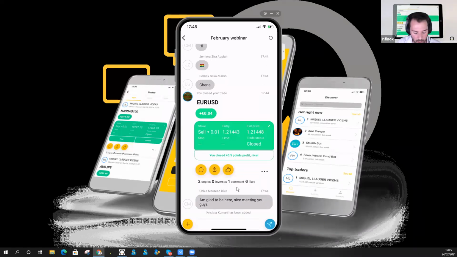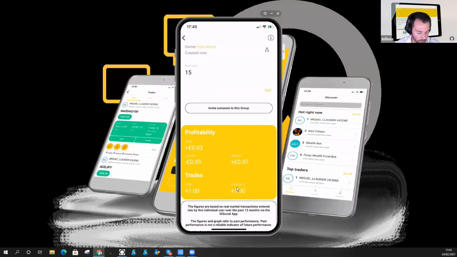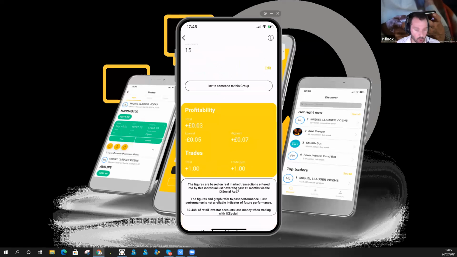Because if I come here to the settings, you'll see the profitability. So I just closed the trade. Of course, it was a very small trade, but it shows the profitability of the group. So when everyone shares trades here and they close the trades on their MT4 platform, doesn't have to be on the app, but on the MT4 desktop platform, when the trade is closed, it will show here also.